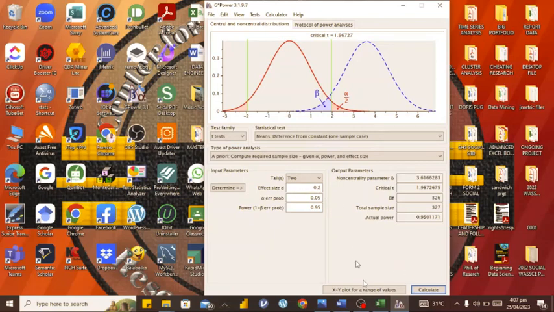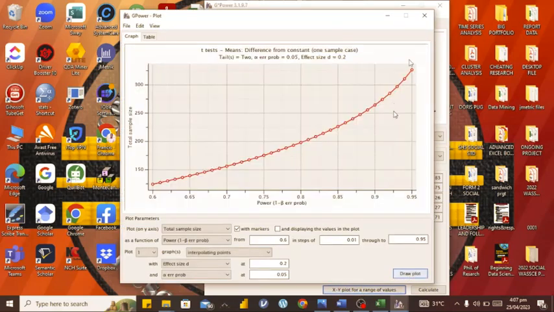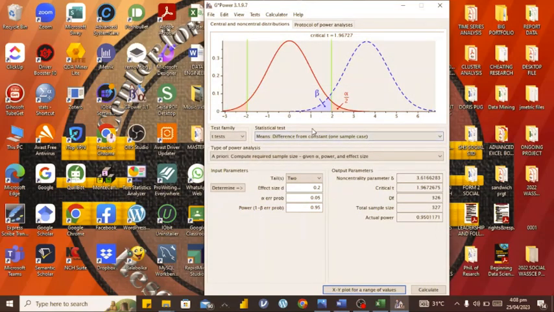From that, you can also plot the range. When you plot the range, it will give you the range that starts from 0.5 to 0.95. So this is the range that it will give you. So that is it. This is how we can use G*Power.